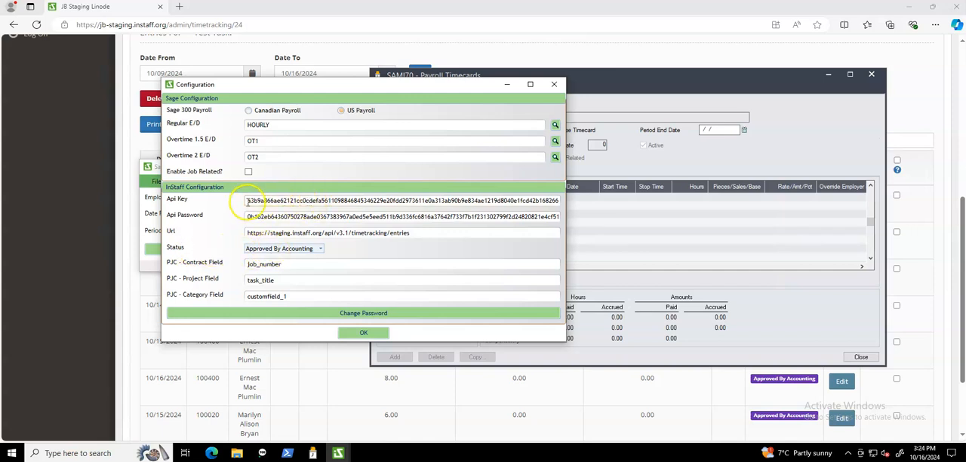Over here is just credentials we use to connect to InStaff's API to be able to pull in the time card entries. And you get to pick the status of the entries that you want to bring in. For this example, we'll do approved by accounting.